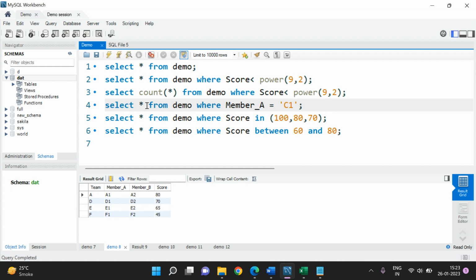So select all the entries from the file where member A is equal to C1. I think I demonstrated this one. Yeah. And this is another one, in, which is basically if you want to include multiple values. Let's say I want to select all the rows wherein the score was 100, 80, and 70 exactly. So if I put in this query, I'll get this. Check this out. And another, this one is for if you write between, so that'll give you a range between 60 and 80. So between 60 and 80, yeah, all the columns.